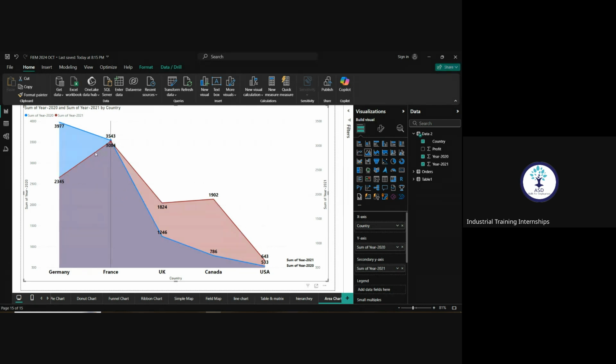Okay, so this particular area in 2022 is greater than in 2021, and in France 2022 and 21 are mostly the same. Similar in the UK, this particular area, and similar in Canada and the US, mostly the same. So basically, if I want to compare my trend between two years related to country or any other thing, we use an area chart here.